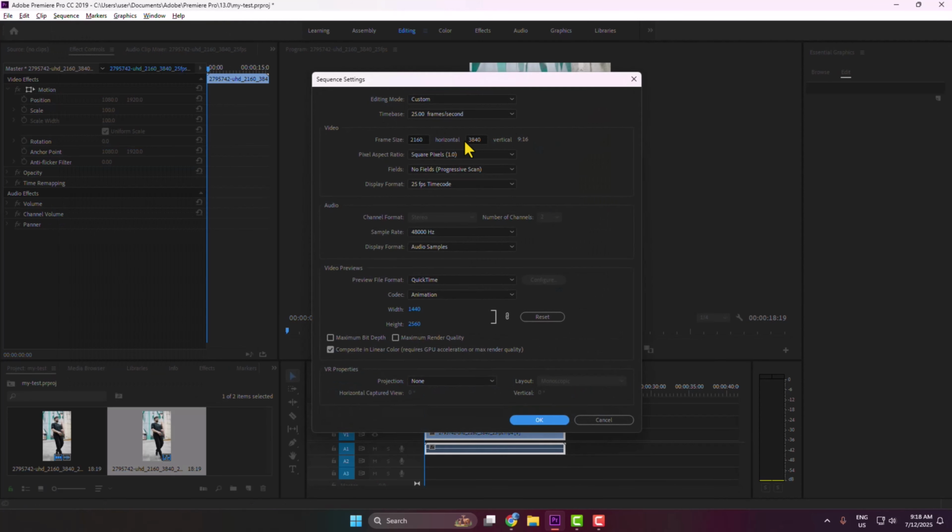In here, for frame size, horizontal give 1080 and vertical give 1920, and make sure your aspect ratio is 9:16. Then click here and select square pixels 1, and for fields, select no fields, and for display format, select FPS according to your video. Then click on OK.